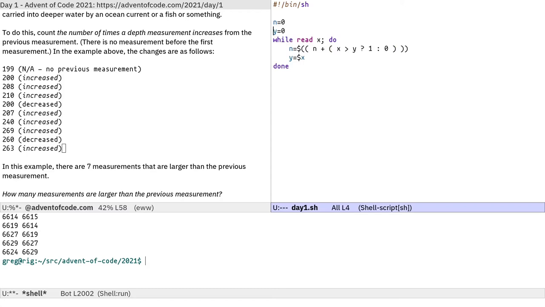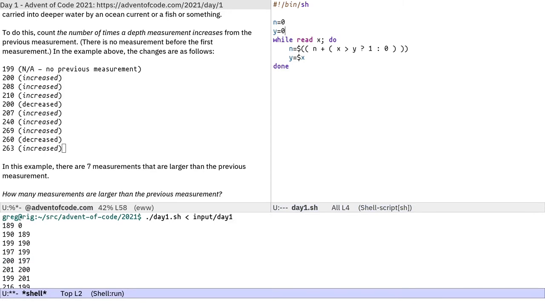Now we've started with y equals 0 for no particular reason. I guess we're assuming that all the input is positive integers. So if we start with y equals 0, we're definitely going to get n incremented on the first measurement, which is not what we want because this doesn't count as an increase. So we're actually going to have to start with n equals minus 1. I think that will work. And then at the end of it, we'll just print the n.